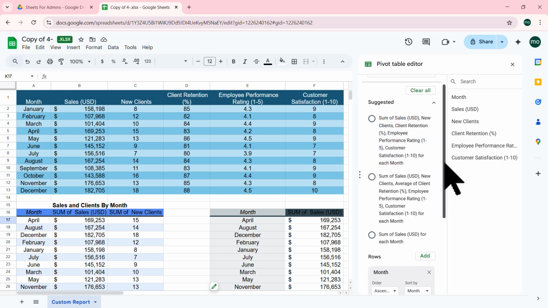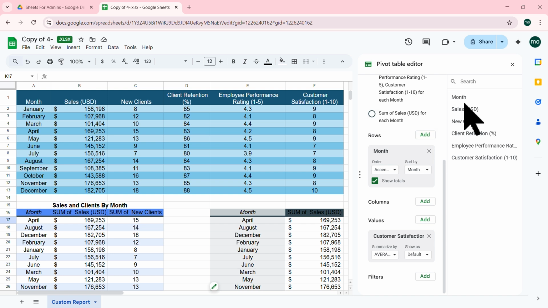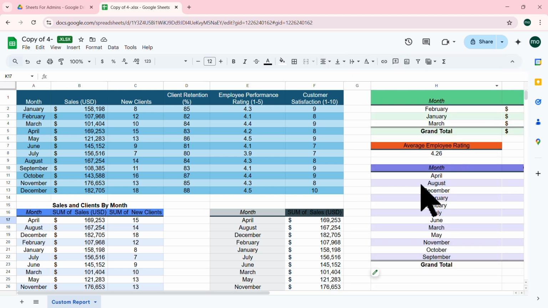But now we know as well, we can build our own pivot table just by introducing different values into the rows, the columns, the filters, or the values as well. So go ahead and practice inserting a few pivot tables and come right back.